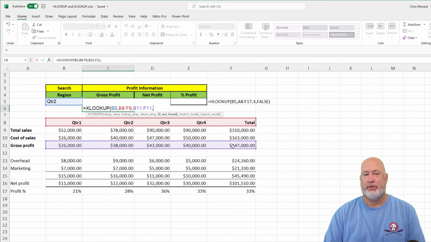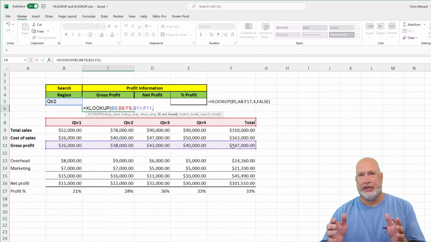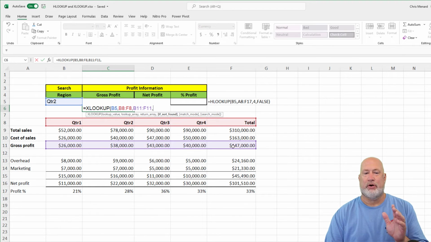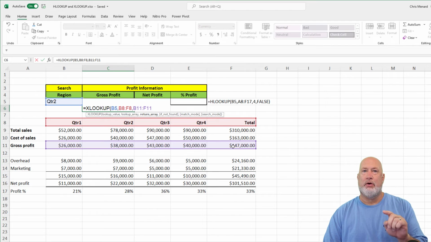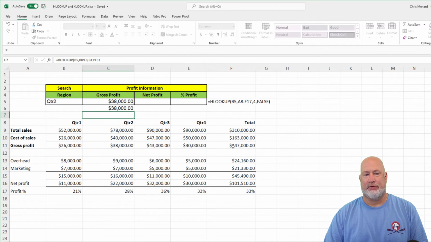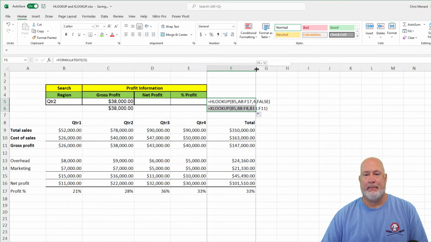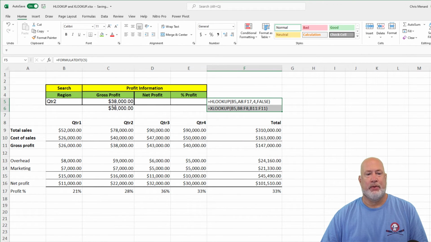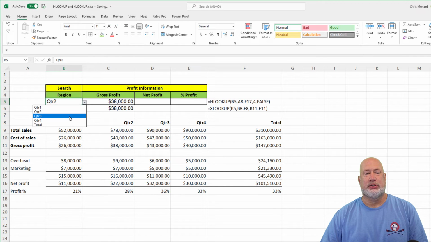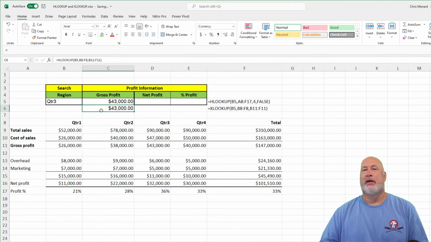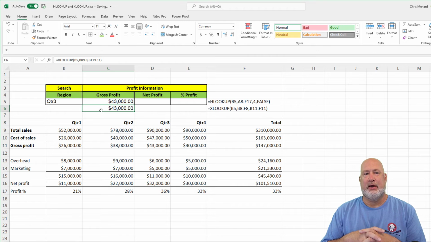There are 6 arguments with XLOOKUP. I only need to use the first 3. The first 3 are required. I used all 3. The default with an XLOOKUP is false, exact match. So I'm good. I should get 38,000 for quarter 2, and I do. One more test. Let me copy this down, by the way. There's XLOOKUP. I'll drag that over. One more test. Watch this. Quarter 3. Cool.